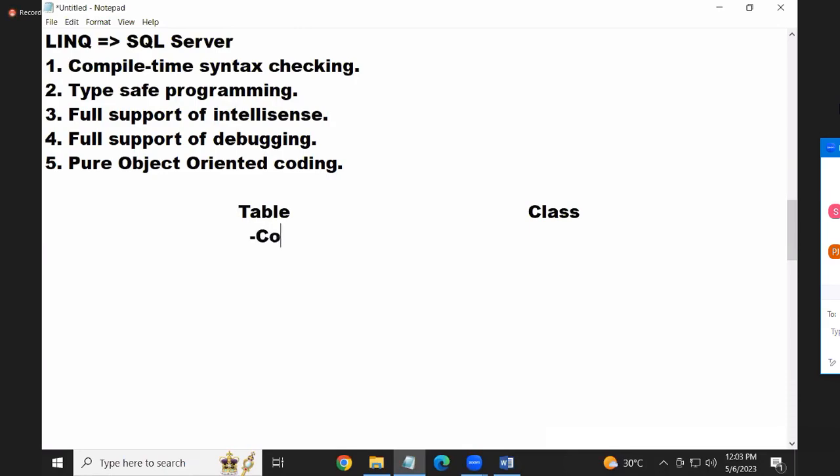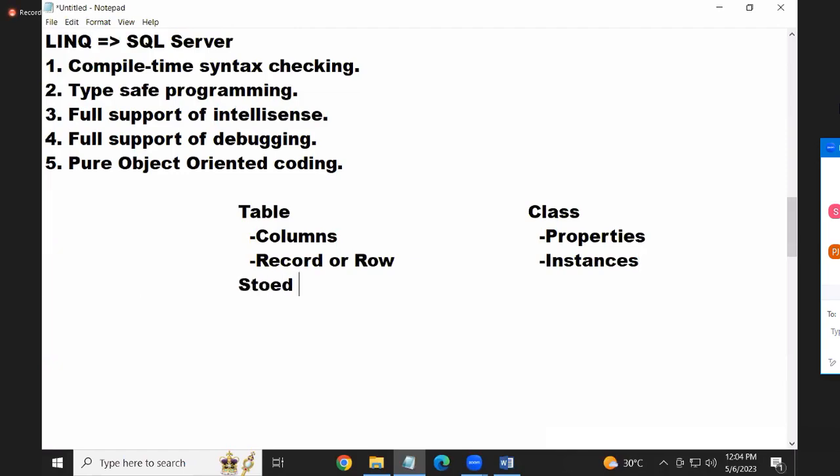Next. Every table has columns. What is a column? A column is an attribute of an entity. Now these columns are properties. Next point. Every record or row is a unique representation. No more records or rows here. What are those? Instances. You don't have stored procedures. Do you remember when I explained stored procedures to you in database programming? I said a stored procedure is nothing but a method.